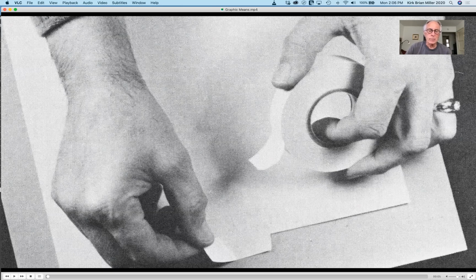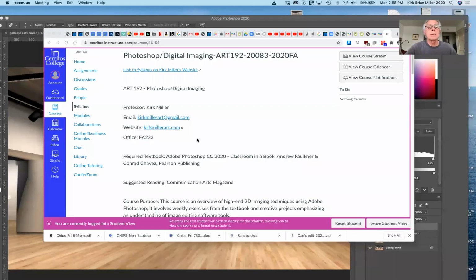On Wednesday, I'm going to cover lesson 8, which covers the vector or object-based component of Photoshop. Okay, so here we go. I'm recording.